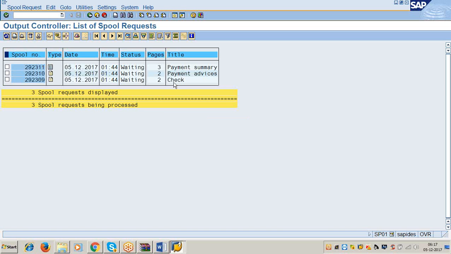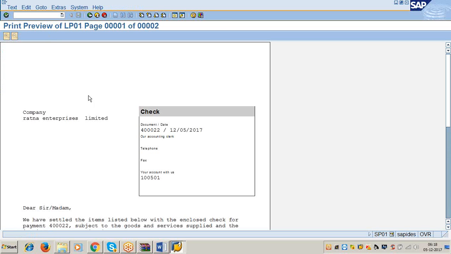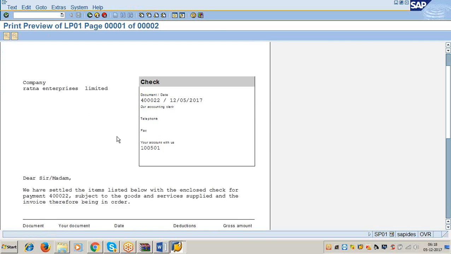So here, 3 printing requests are there. One is check printing. Number 2, payment advice printing. Number 3, payment summary. Now I want to see the check. Select the spool number relating to check. Click on display content. See, this is the check.